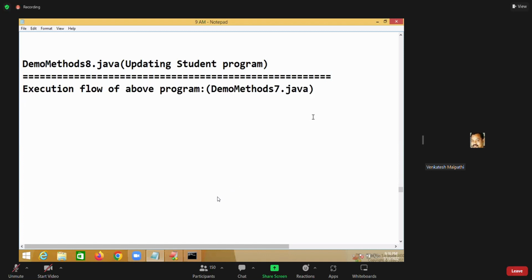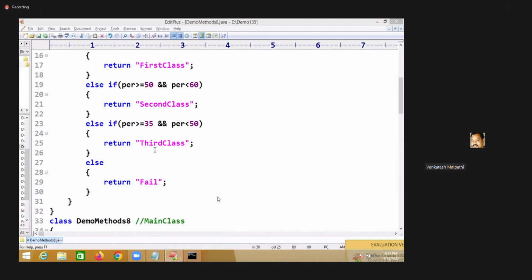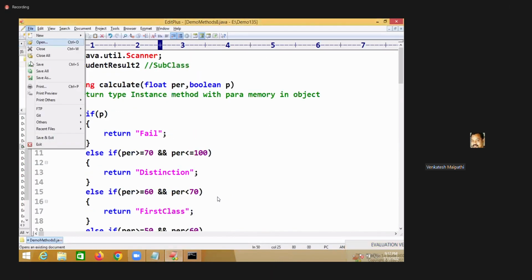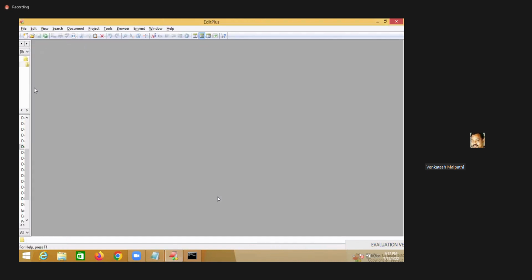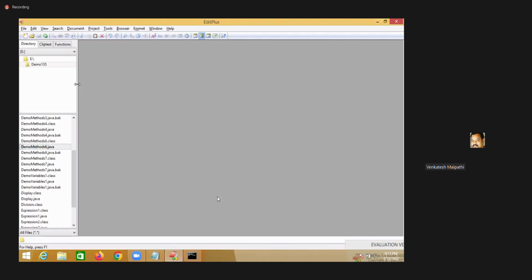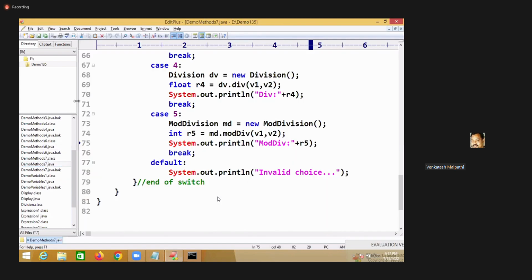Execution flow of the above program, that is DemoMethods7.java from yesterday. In that program, I took 5 subclasses. I am trying to introduce switch case. In this current program, I introduced ladder if-else and nested if. Whenever I write notes for switch case, I'll show again and I'll write the notes. The plan. So this is the program from yesterday.